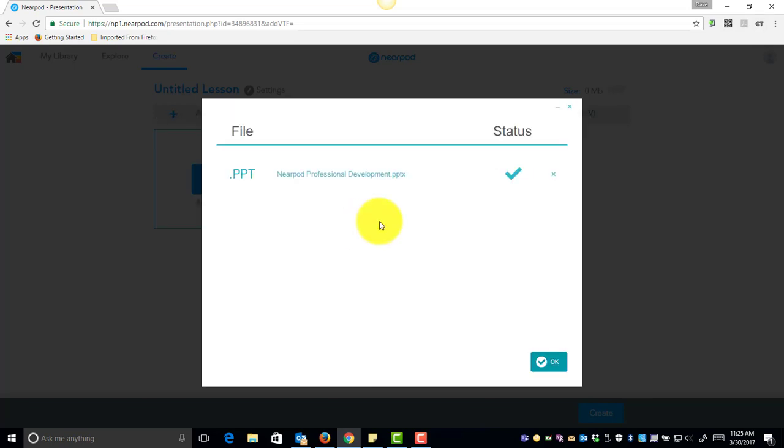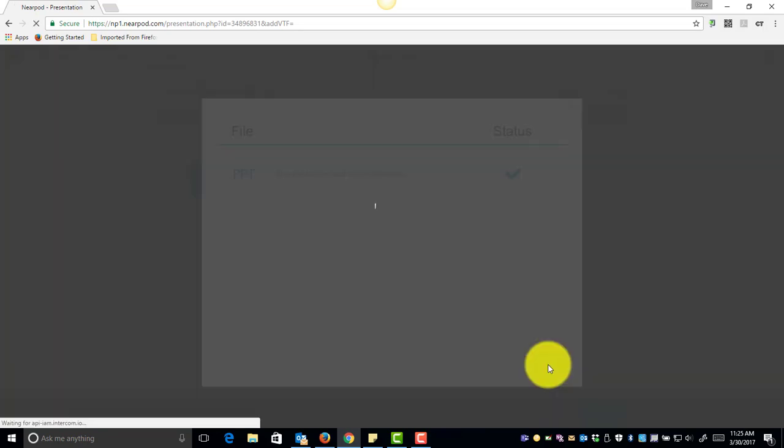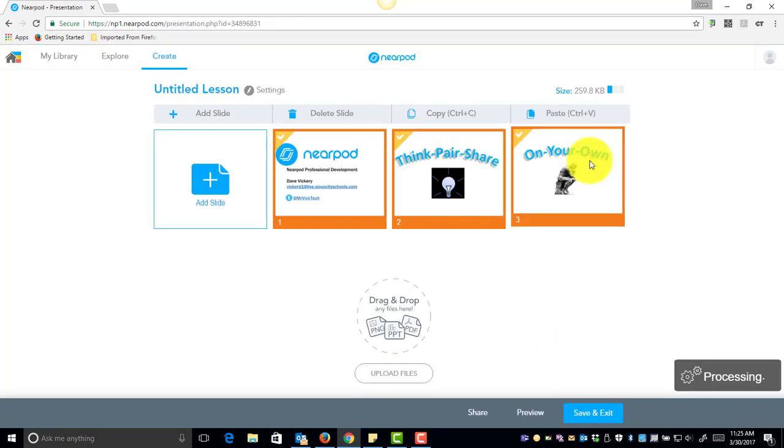It's going to upload that, and here they are. Now, you can put as many slides as you want. There is a restriction on the upload size, so I think it's like 10 megabytes. So depending on how many pictures you put into your PowerPoint slides, sometimes you have to chunk those PowerPoints up and then put them into Nearpod. Either way, this is kind of how you start.